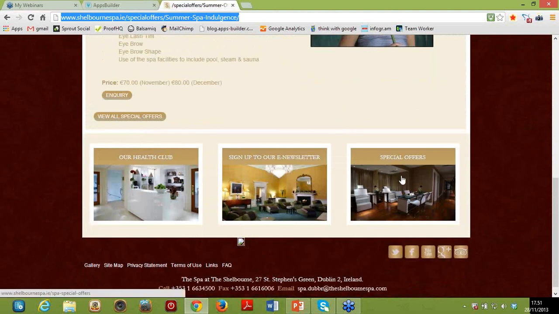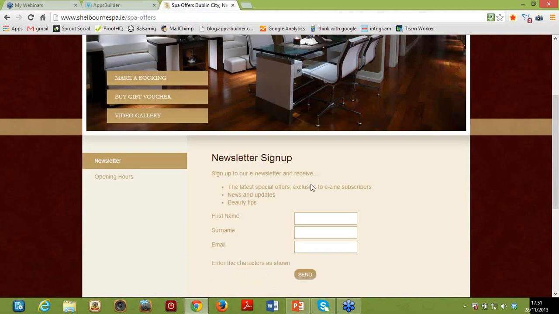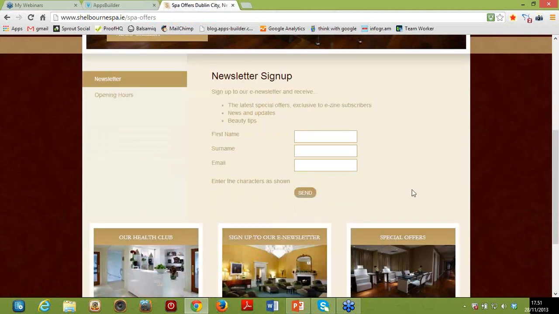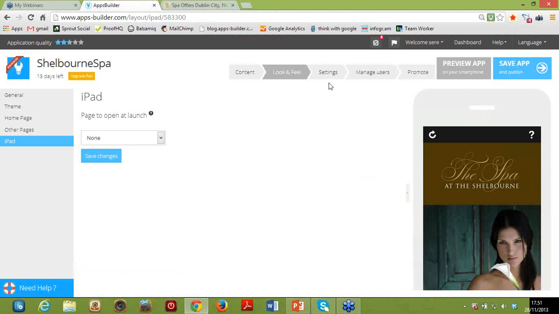Right, as you can see from their website, they do have a special section dedicated to their newsletter, where they offer their clients the opportunity to sign up to their newsletter. So I guess it's very important for them to gather contact details from their customers. So I want to do something like this on my application as well. Right, let's go to settings then.